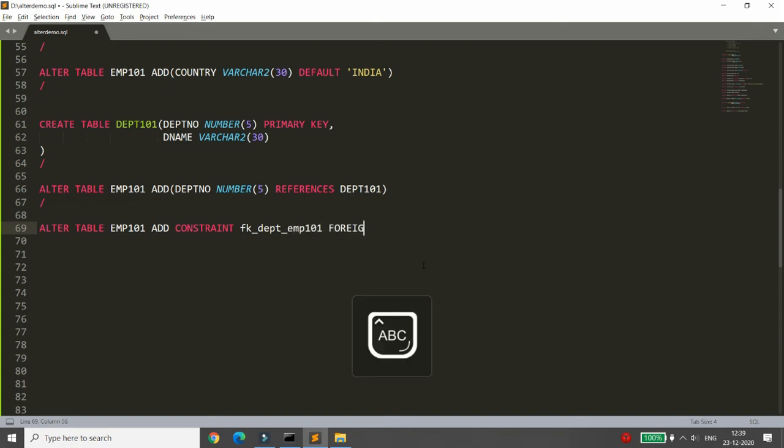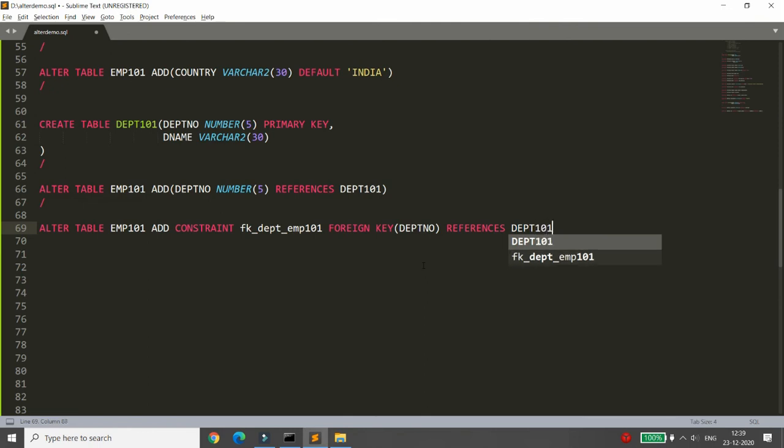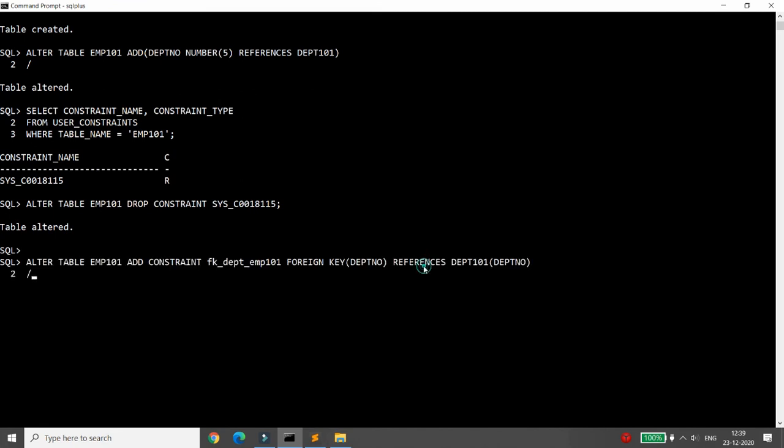Now here you can define a foreign key. So you want to give a foreign key on which column? That is on department number of my employee 101. And where do you want to give the reference? So you can write references on department 101, and here you specify the column of department 101, and that will be department number. So this will be the table level foreign key that I defined.